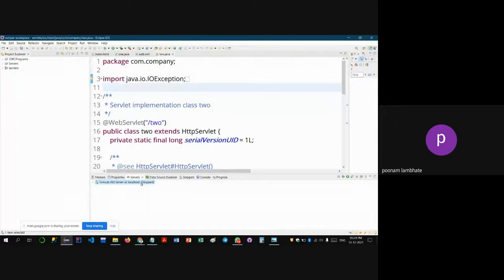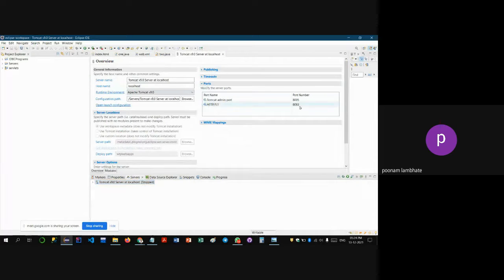You may have to change the port number and all. I've already explained why we need ports and all. That is also explained in the video, so don't worry.